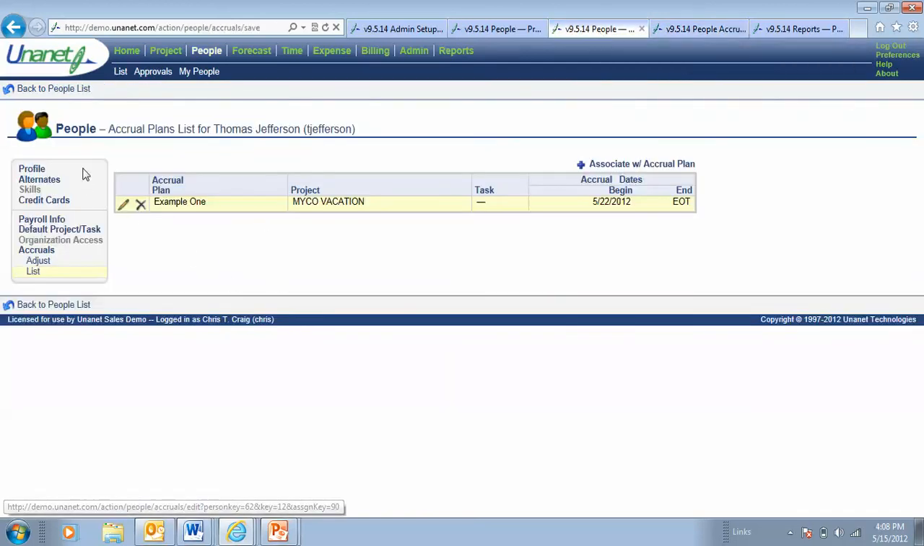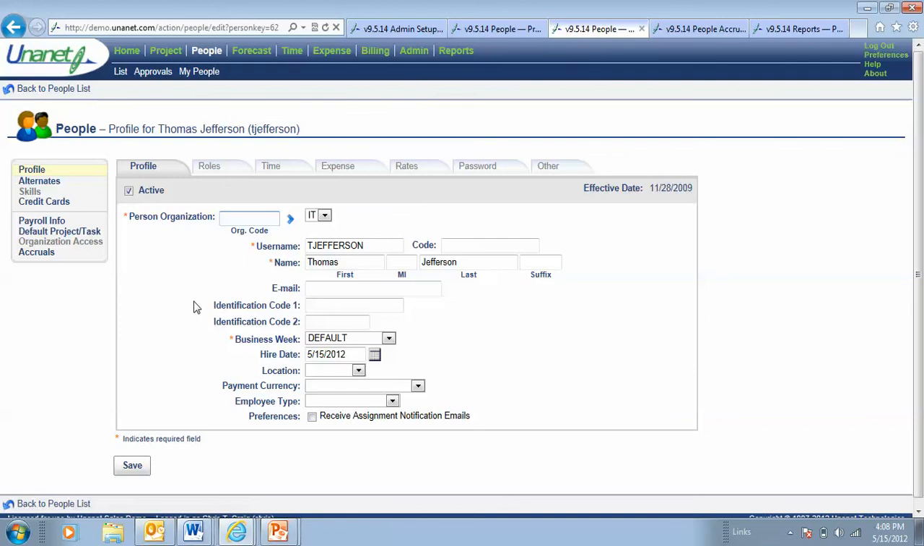There are times when someone may leave the company. If Thomas has to leave the company for an extended leave, you can always inactivate that person and they will stop accruing in the system. If they return from leave without pay or sabbatical or family medical leave, they may begin accruing again. You can simply activate them and they will begin accruing right where they left off.